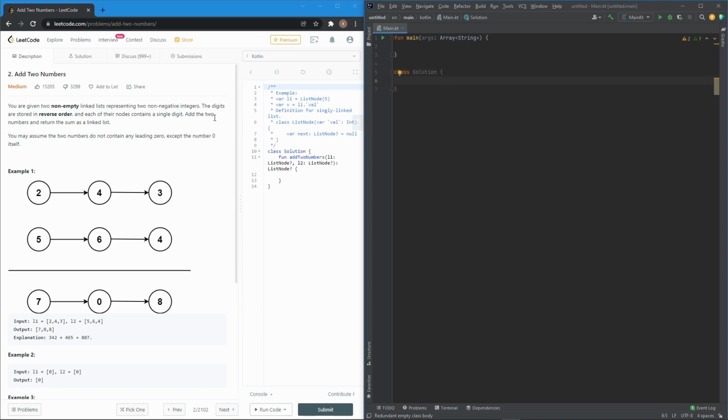So this is a medium difficulty problem, and it's the second one on the site. It's add two numbers. So let's read through this one. You're given two non-empty linked lists representing two non-negative integers. The digits are stored in reverse order, and each of their nodes contains a single digit. Add the two numbers and return the sum as a linked list. You may assume the two numbers do not contain any leading zero, except the number 0 itself.